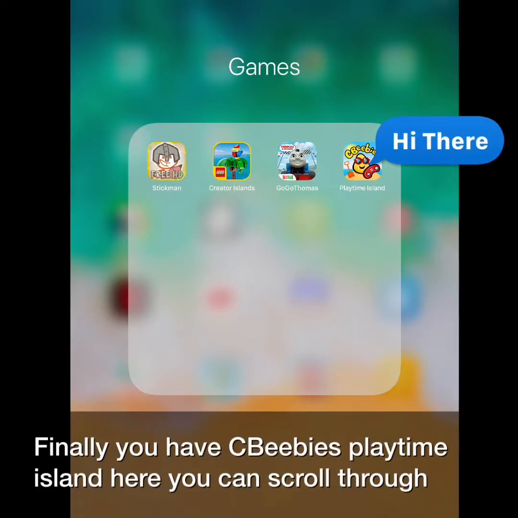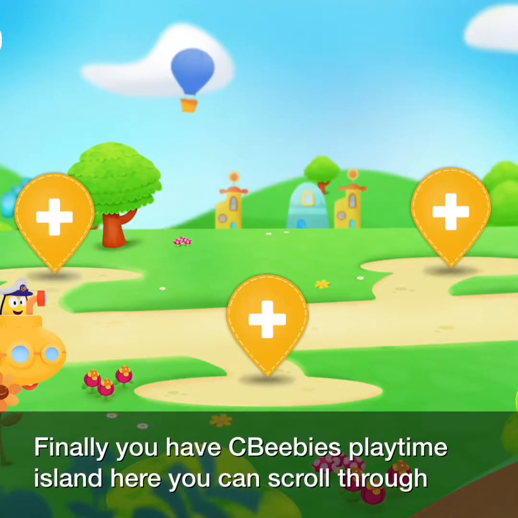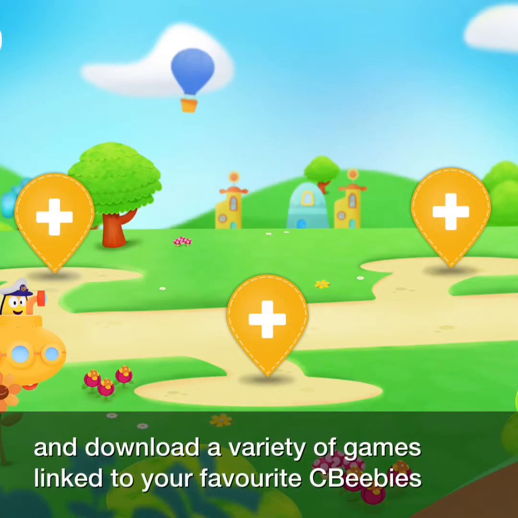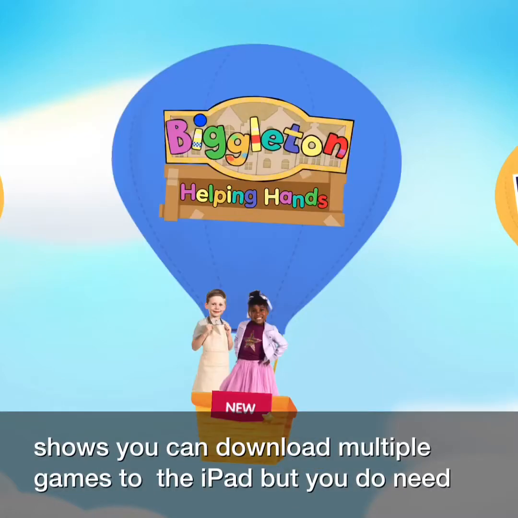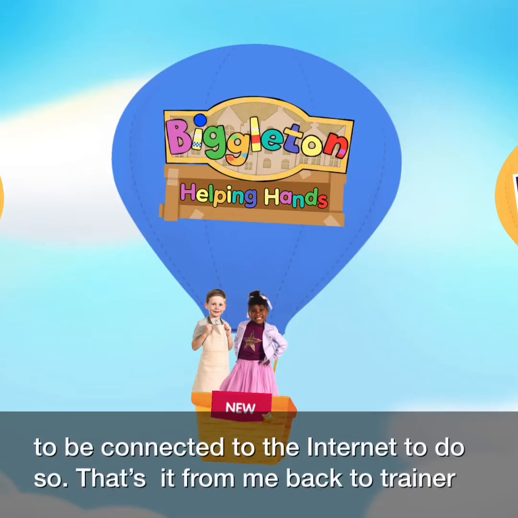Finally, you have CBeebies Playtime Island. Here, you can scroll through and download a variety of games linked to your favourite CBeebies shows. You can download multiple games to the iPad, but you do need to be connected to the internet to do so.